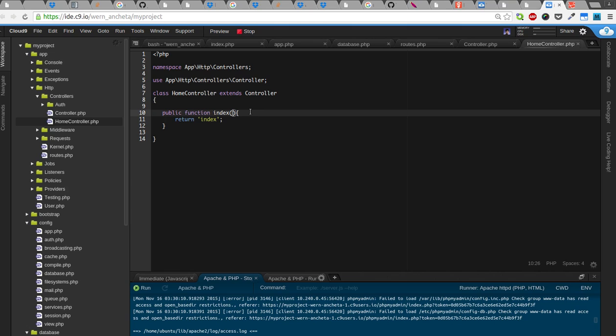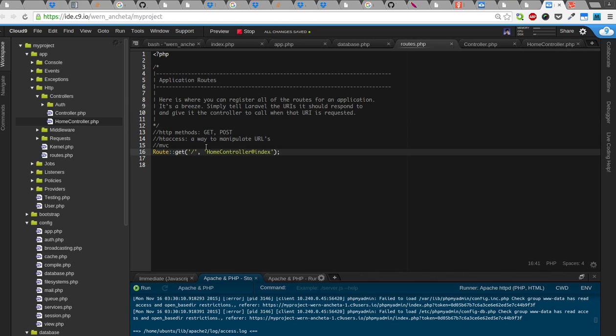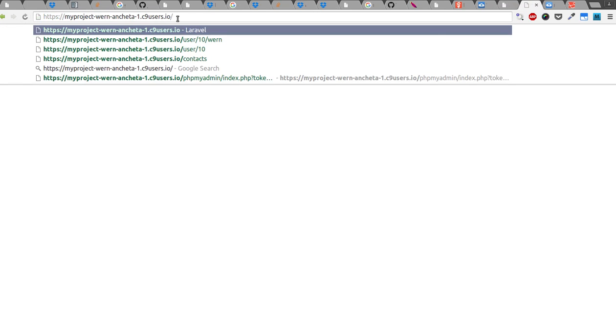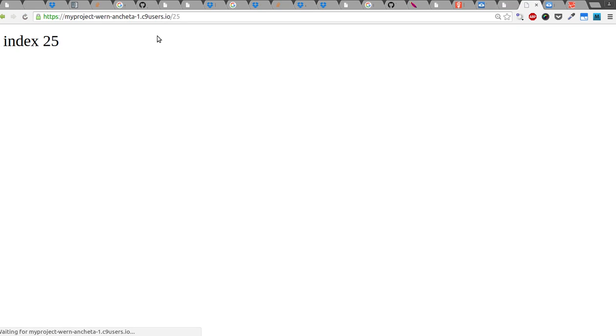For example, we have defined an ID. We can return the ID in here as well. Like that. And then in our routes, we can add the ID as usual. Okay, so we can define the ID in here, 25.